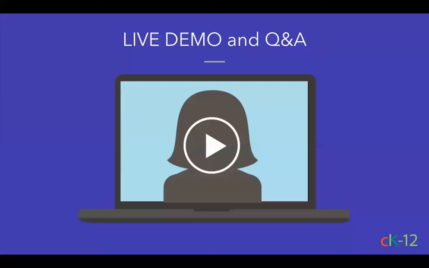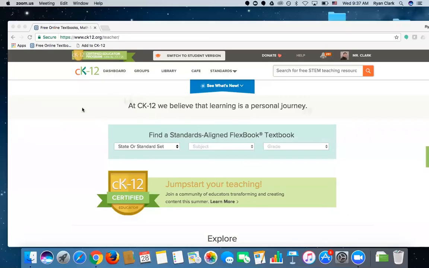Great. So now we're going to take another opportunity to demo some of these strategies and ideas that we have been mentioning. So I'm going to go ahead and share my screen. The first thing we wanted to show you was this idea of using a Flexbook as a common resource for teachers at a department level, at a district level.